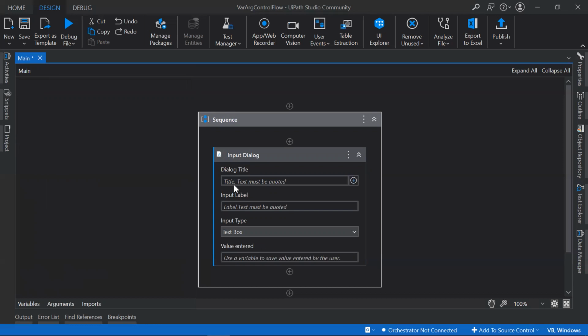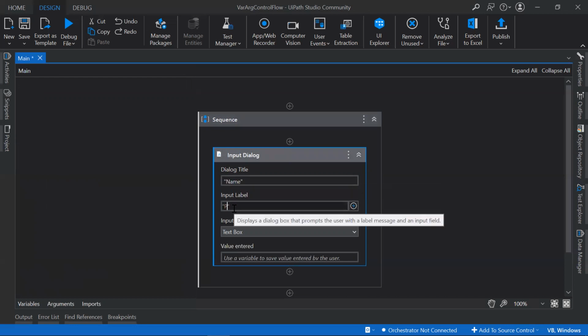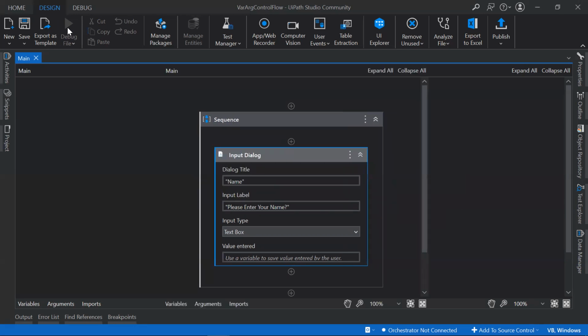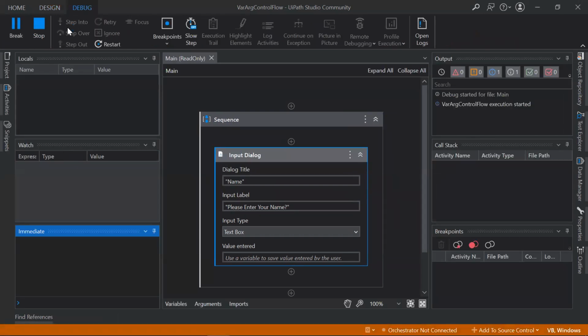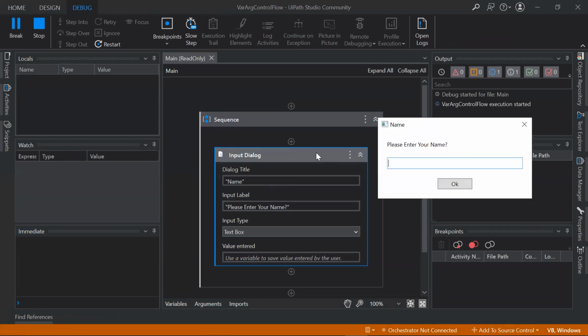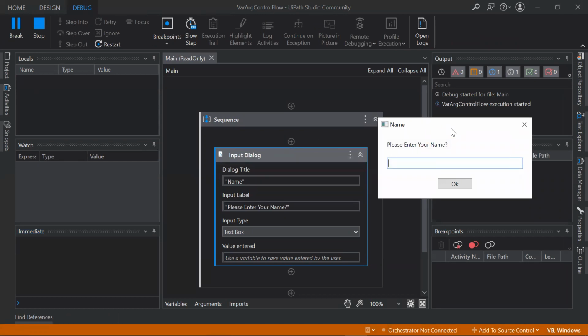For this, on the screen, you can see some dialog title and label, right? Let me give the title as name, and let me give the message as please enter your name. Let me run and show you what I have done. See, it gave me a pop-up. I said input dialog box, and it gives me a pop-up, right? See, this is the pop-up that I got.